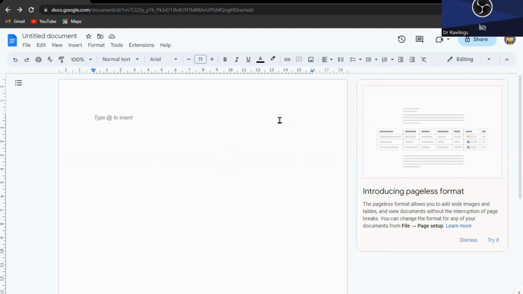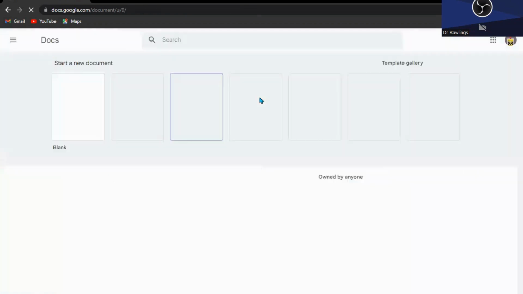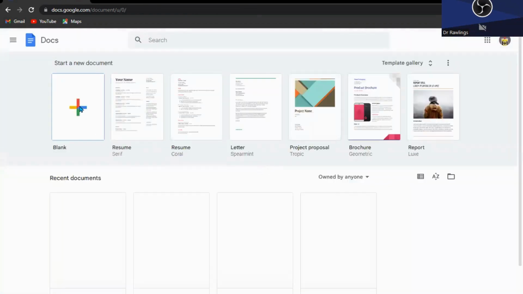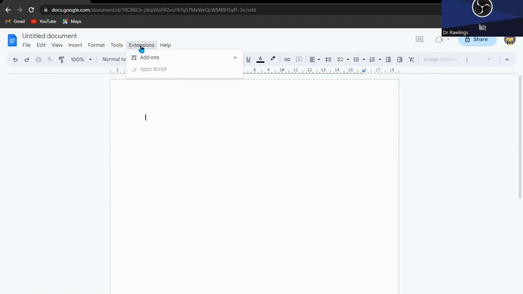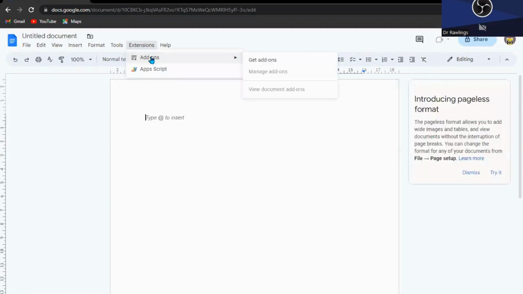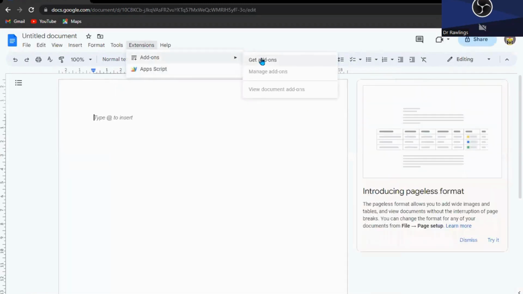So the first step is you want to open your Google Doc and then you open a new file. You can see I'm already on a new document. So you open your Google Documents, you click on a blank file. Then the next thing you want to do is you click on extension, you click on add-on, then you want to click on get add-on.